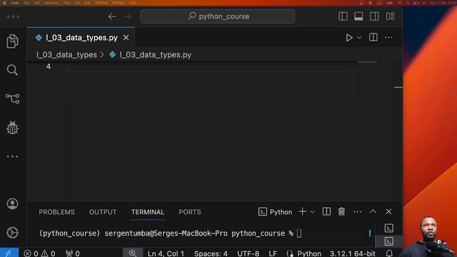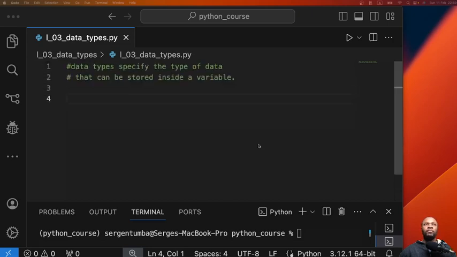Hey guys, in this video I will be explaining to you data types in Python or in programming languages in general. Let's see some definitions I have with me here. Data types specify the type of data that can be stored inside a variable. As we have seen in the last video, we can store variables somewhere in our memory. Data types help us to define or specify what kind of data we want this variable to hold.